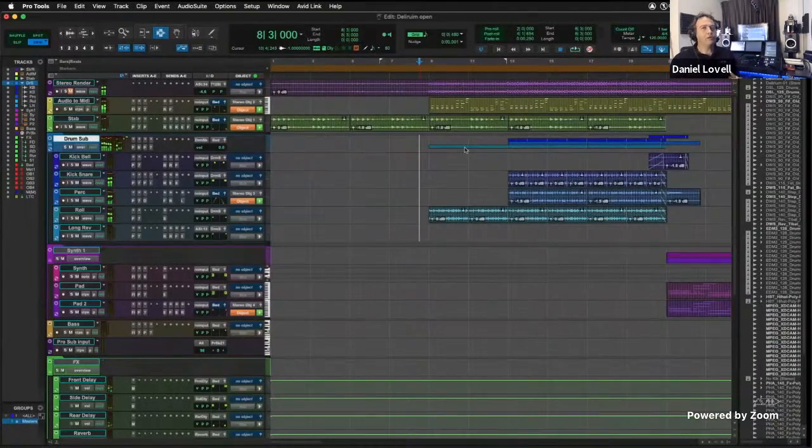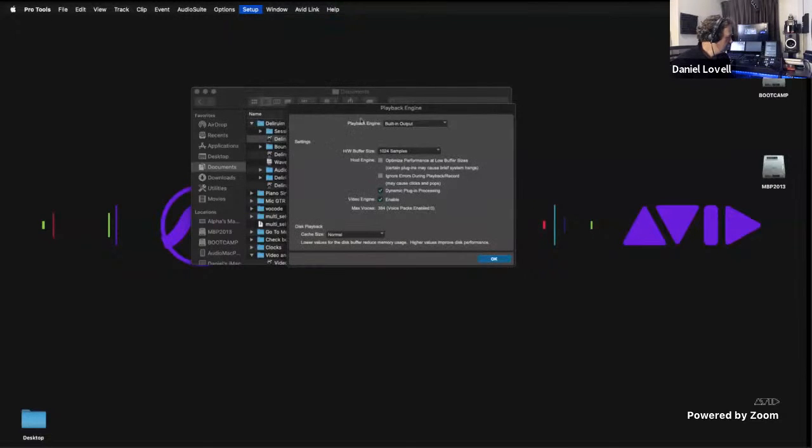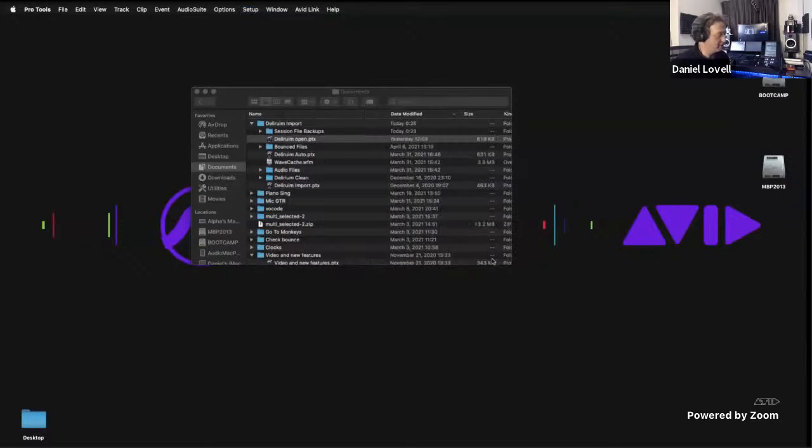But let's say I open the session up on another computer, and I have another computer over here, so let me switch to that very quickly, which is just a laptop and laptop speakers. I don't have anything else attached. And if we look at the playback engine, you can see I'm just using the built-in output, so that could be headphones or a laptop speaker.